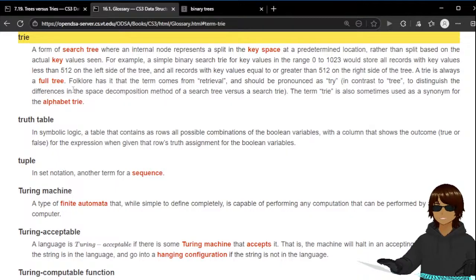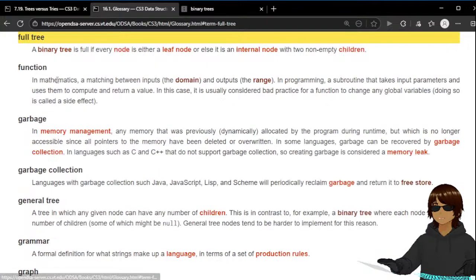A trie is always a full tree, so 0 children or 2 children. Folklore has it that the term comes from retrieval and should be pronounced "try", in contrast to "tree". Trie is sometimes used as a synonym for the alphabet trie.